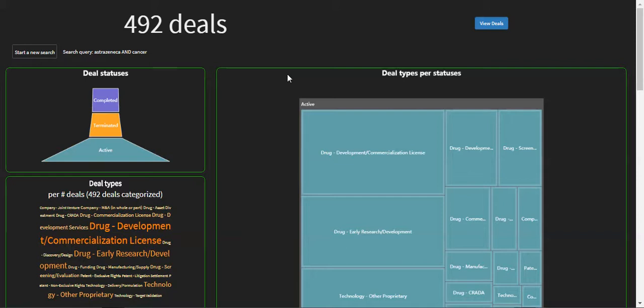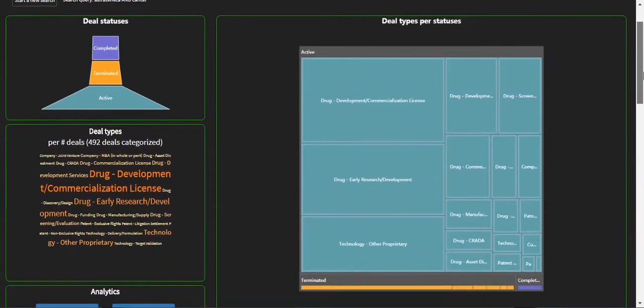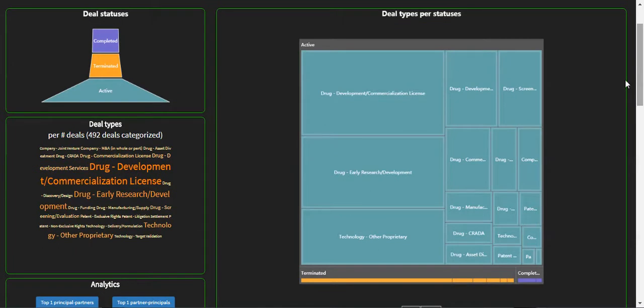You can also hover over any section of these graphics to see the number of associated deals and the percentage of the total number of associated deals. On this page, you can see other examples of ways to graphically display the data outputted from the Deals Intelligence API. To the right, you can see a tree map showcasing the types of deals broken out by the deal status. The bigger the square on the tree map coincides with more associated deals based on that type and status.